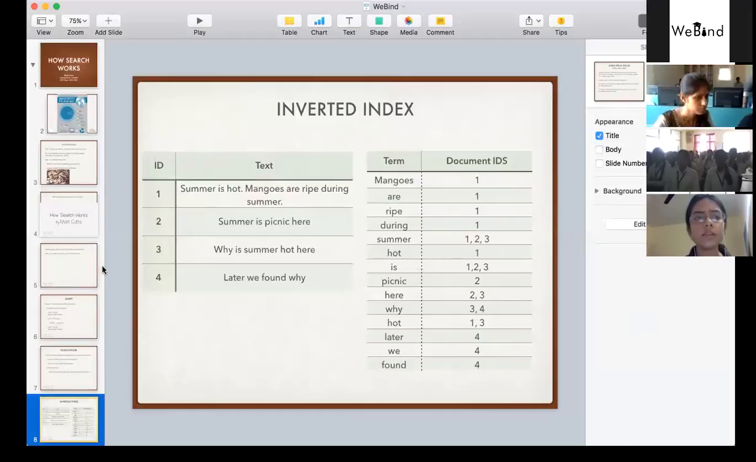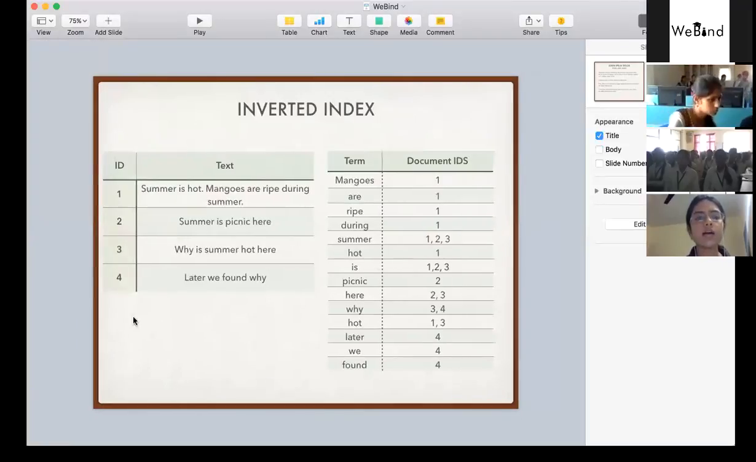So let's see what the inverted index looks like. On the left, let's say all these are my documents. These are all the documents I have for now, and these documents are given an ID 1, 2, 3, 4, and these documents have some text. Now I want to search for some particular words, let's say summer. On the right is my inverted index. This is how the inverted index looks, and it has all the terms and a list of all the documents. Let's say summer is present in documents 1, 2, 3. Picnic is present in document ID 2. Mangoes are present just in document ID 1.